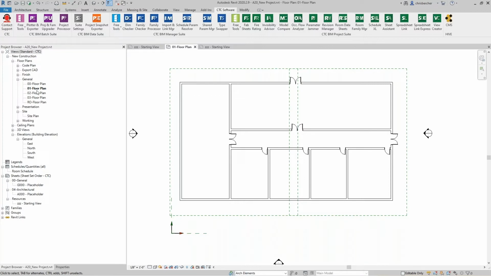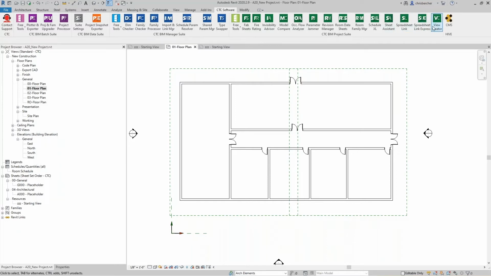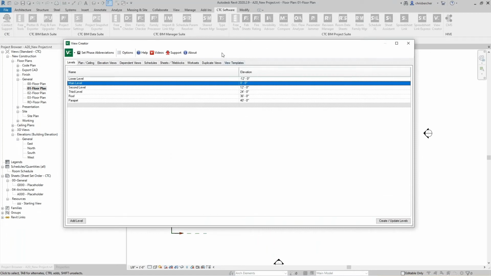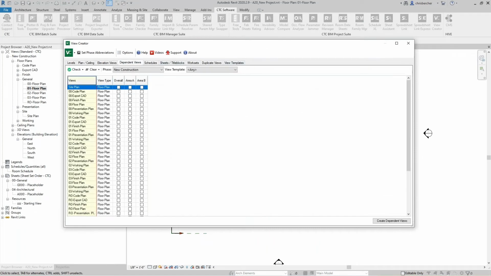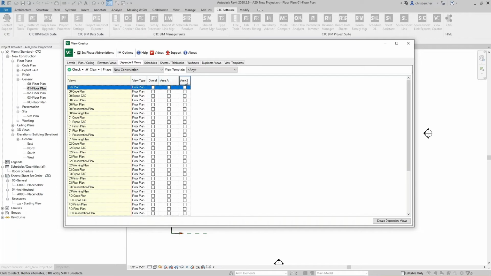Now, traditionally, you can right click, duplicate as dependent, rename them, and then go through that entire process for every single view, right? And there's ways to go ahead and apply things and stuff like that. But what if we could just do it all through an app and not have to manually set up anything? Well, we can. View Creator helps us out with that. So on our dependent views tab, now that I've got some scope boxes here, I can have my area plans generated based on the overall plan.